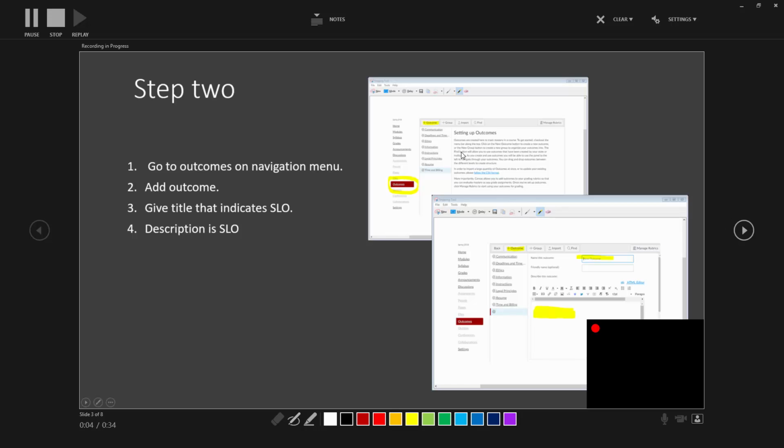Next, we go to the Outcomes, which is in the navigation menu. This now appears. It was not there before. Click on that. It takes you to the page where you set up your outcomes. So click on Add an Outcome, and in here you will state the short name for what you're going to use, and then in the description box, type in the exact student learning outcome that you will be assessing.